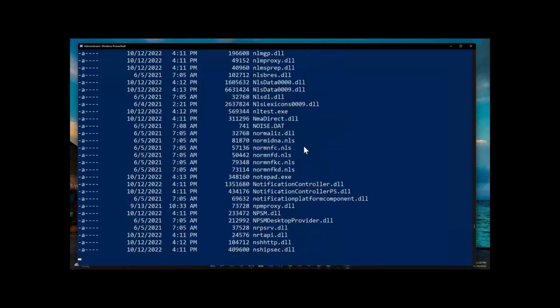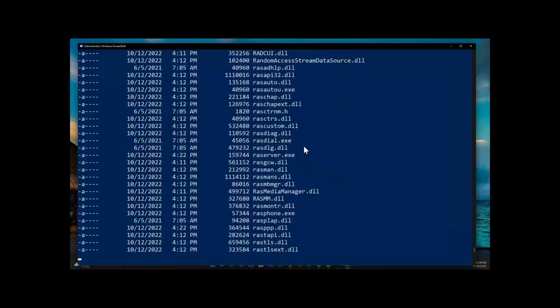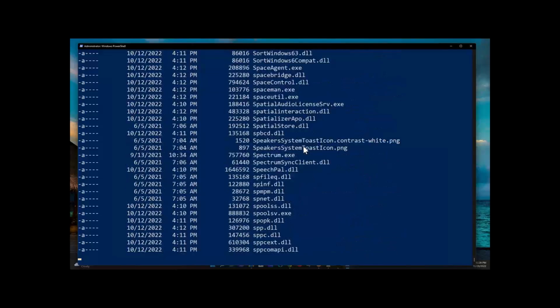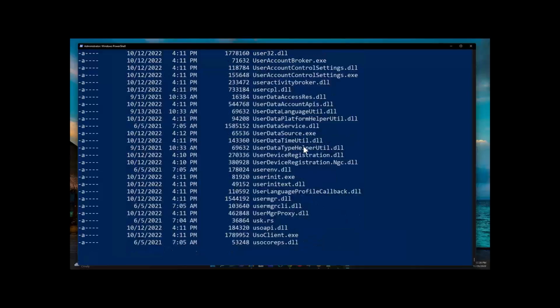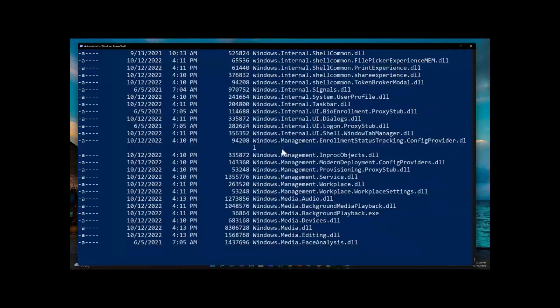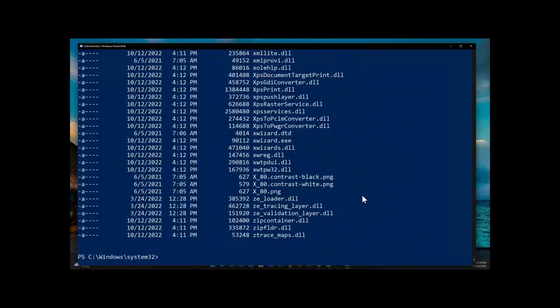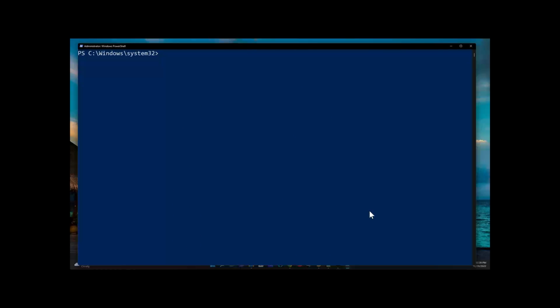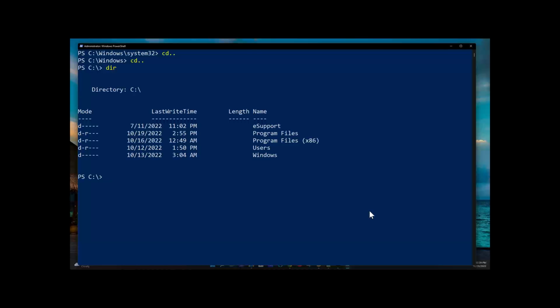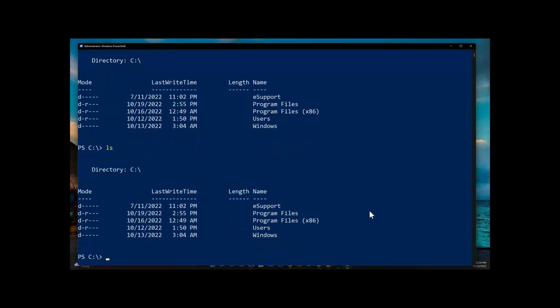That's a lot of files in there. Let it finish. You can escape, quit. Right, it finished up. I want to clear it, CLS. And go back, cd .. cd .. and I can do dir. It works. I can also type in ls. That works too.